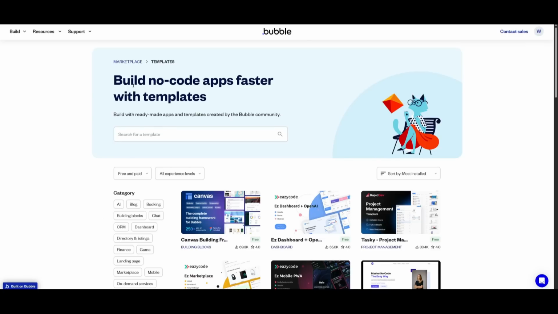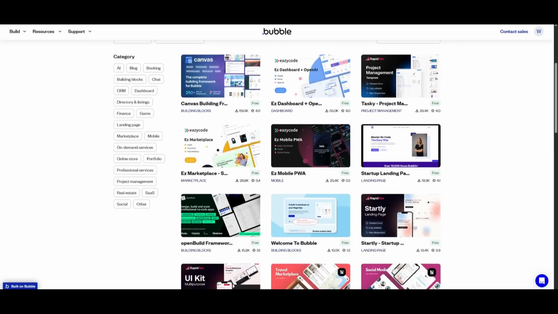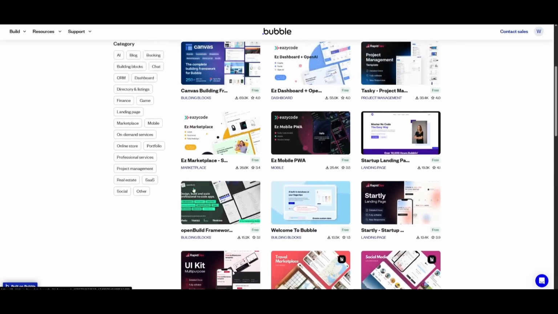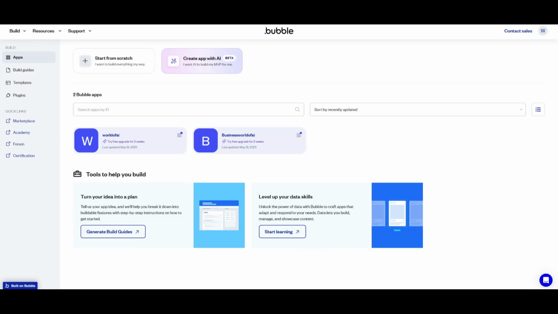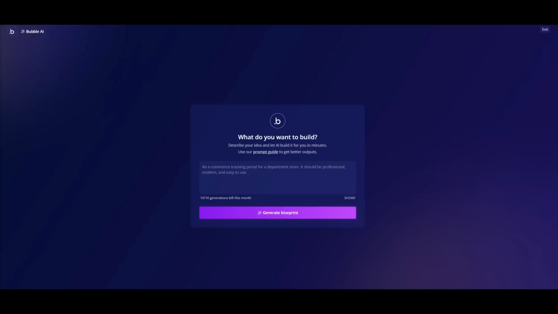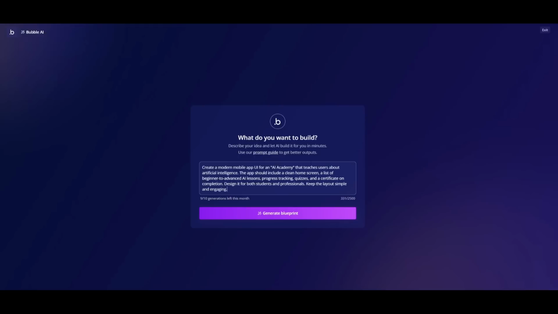You also have ready-made templates that you can easily adopt for your own use case, from different categories like e-commerce all the way to CRM dashboards. But if that's still not enough, you can use the AI feature to create anything with natural language. Now, just to give you some context, Bubble AI is a sub-feature or a sub-product of Bubble.io. And in this case, it is an AI builder that can take your prompt and build it for you. You just need to simply describe an idea and the AI builds it for you in a couple of minutes.